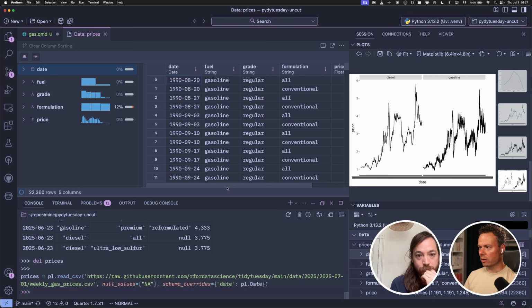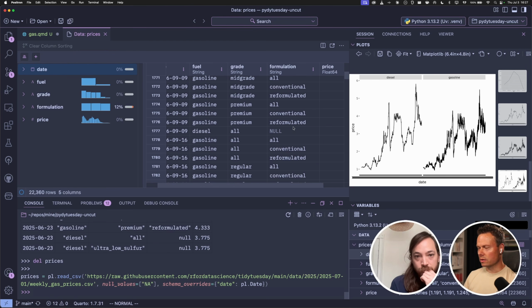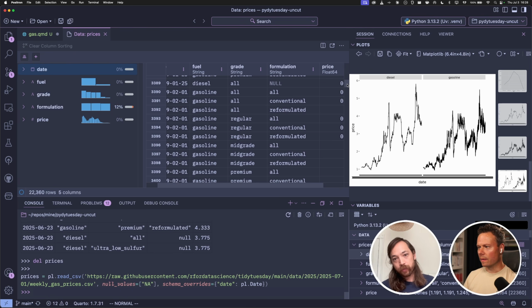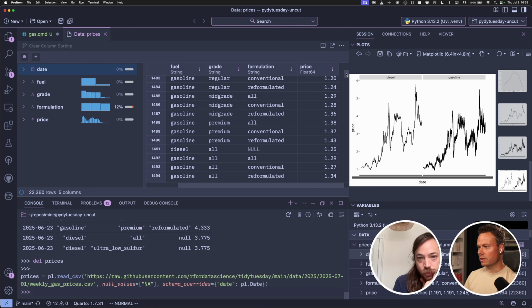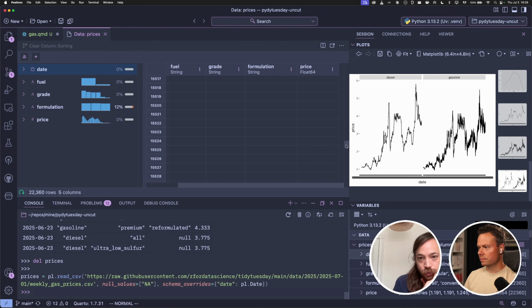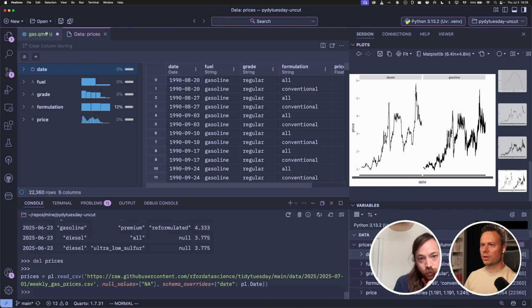Now that we're here, is there anything else that we want to take care of? We fixed the null values or NA. Prices are float, it looks like now. Yeah, they are. That's all good. I think we're in good shape.